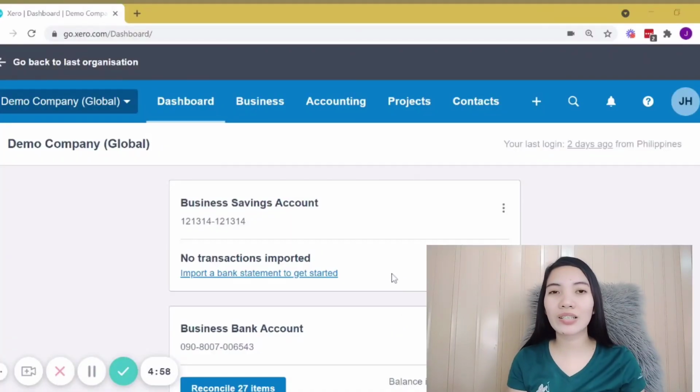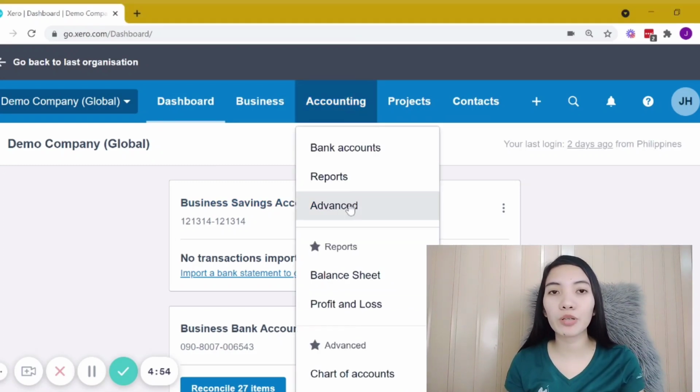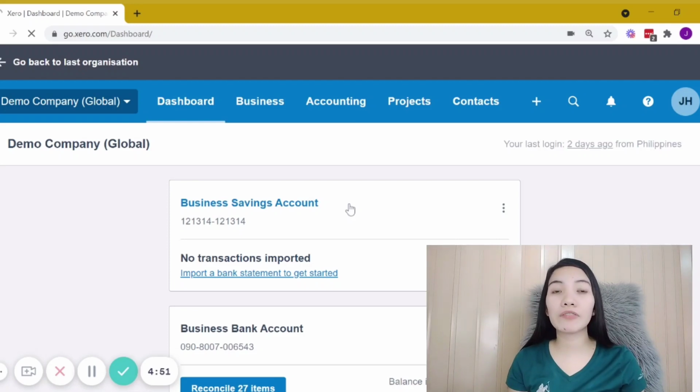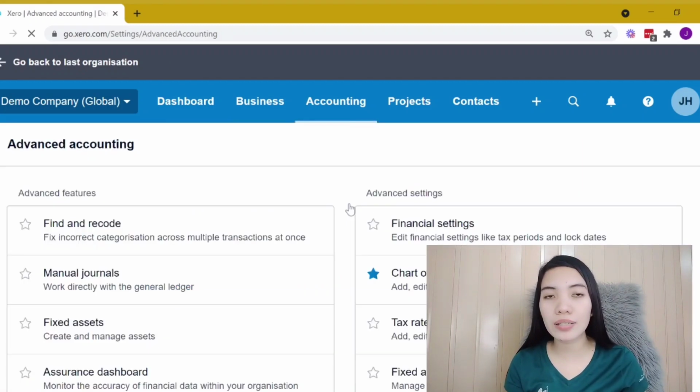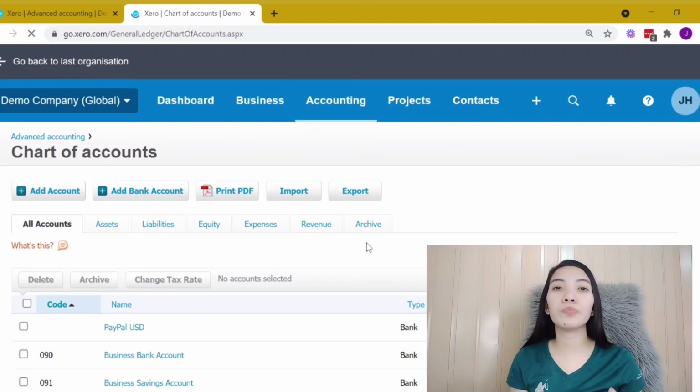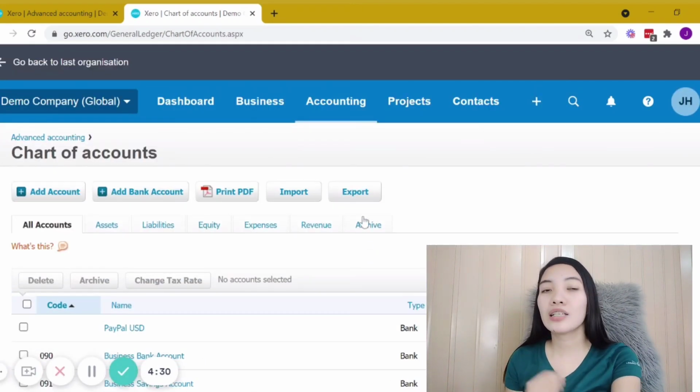So, para makita mo ang chart of accounts ng Xero, please make sure na naka-login ka. Of course, that's the first step. And then, all you have to do is to go to accounting and then click mo lang yung advance. Once na nasa advance ka na, hanapin mo yung chart of accounts and then i-click mo yan. And then, boom! That's it. Ito na po yung ating chart of accounts.